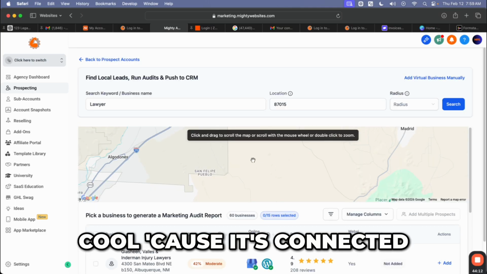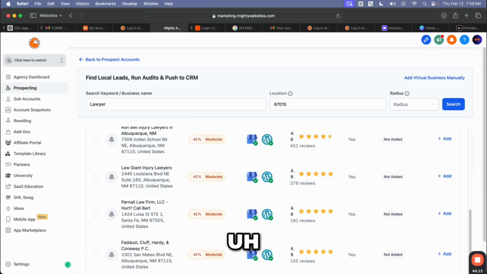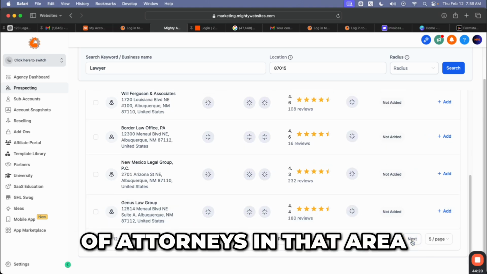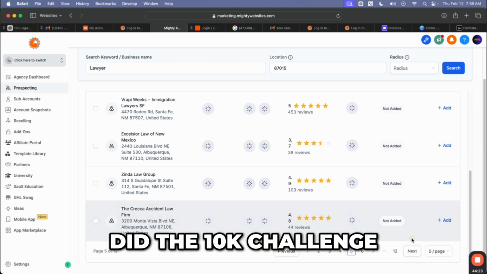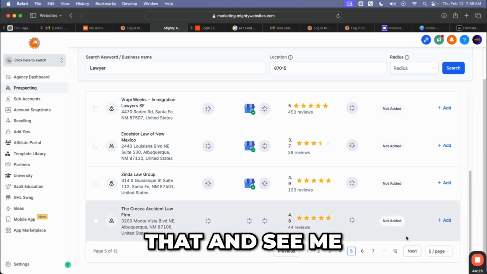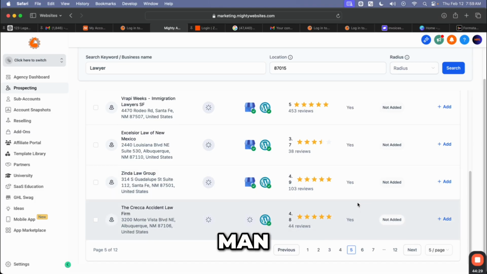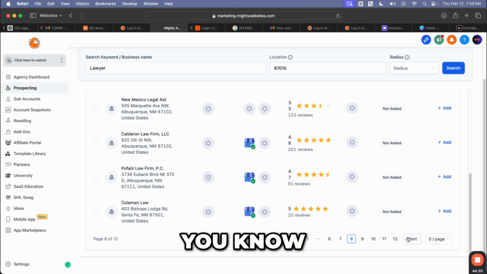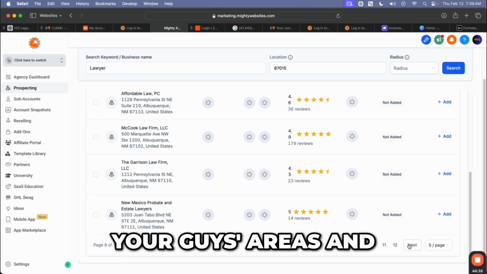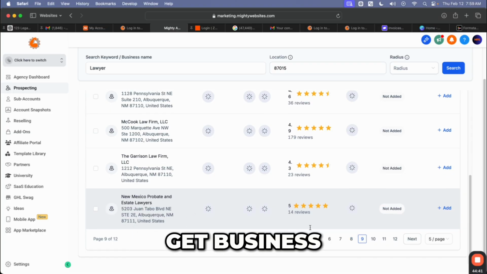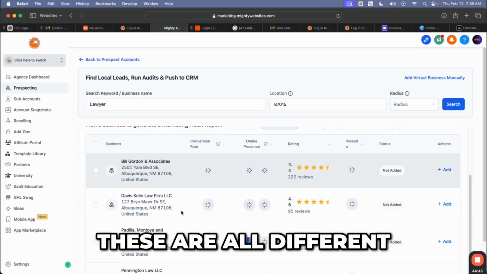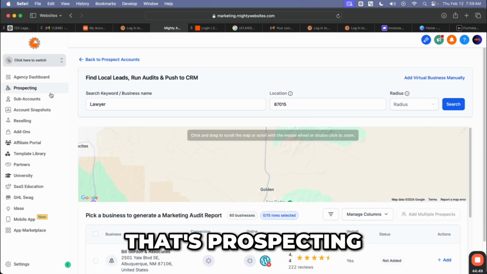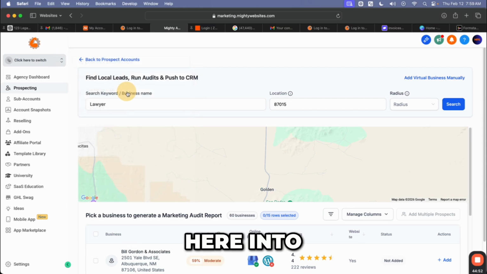It's really cool because it's connected to the Maps feature, and this is something that we're going to continue to build out. And just look, guys, there's an endless amount of attorneys in that area. When I did the 10K challenge, I was doing it manually on Google. You guys can watch that and see me do it. But if I had this, man, I could have done it so much faster. I might do another challenge, start a new business in a different area, maybe in one of your areas, and help you guys get business. So as I click, these are all different attorneys' offices based on lawyer and the zip code. Boom, and search. So anyway, that's prospecting.